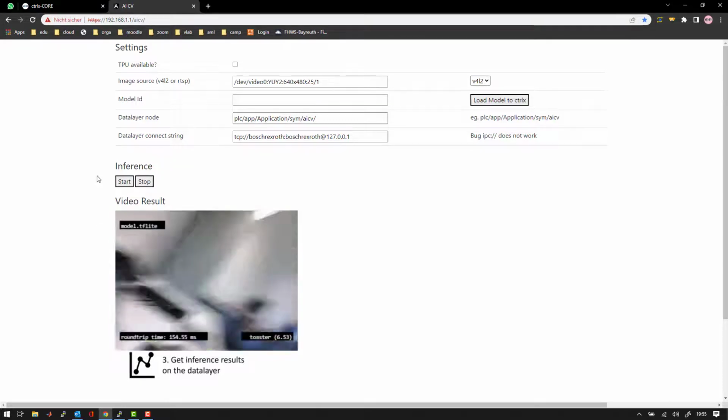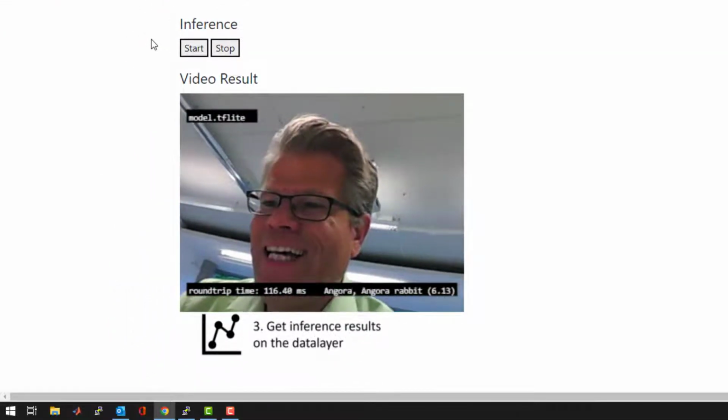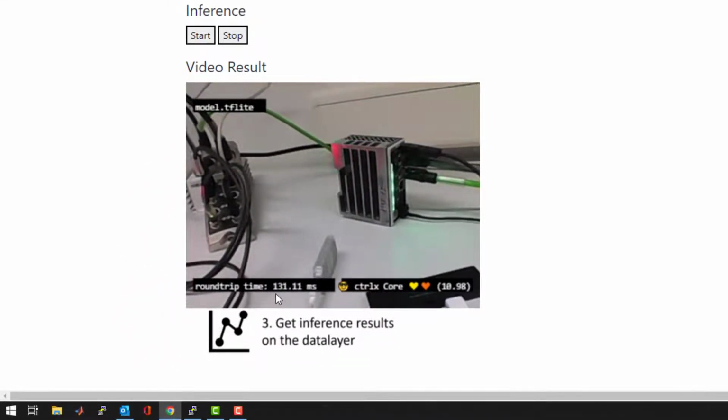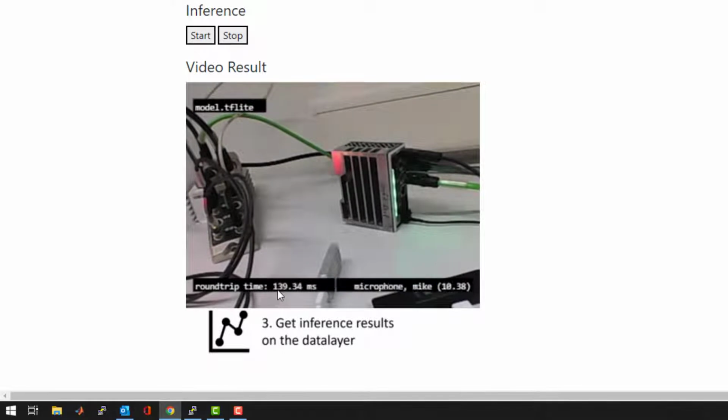Hi, I'd like to show the use case object detection running on the ctrlX CORE. This is just the fun part. Let's start with the demonstration.